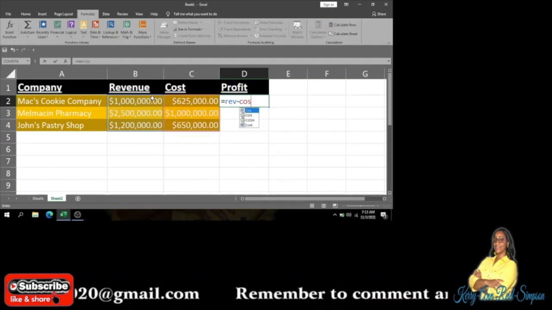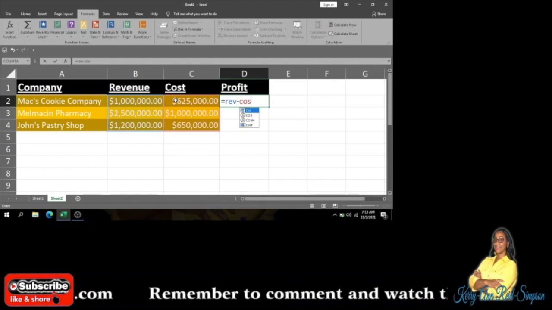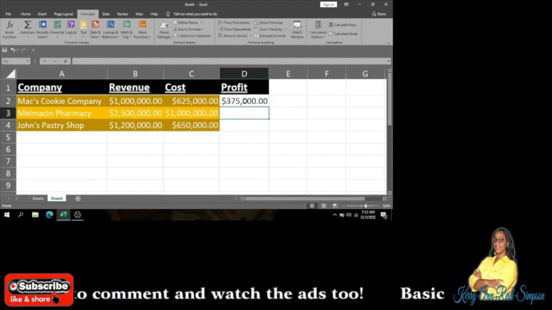That's what we had saved the figures under cost as. And if you notice again, the figures that are under cost are now highlighted as well. Then you would press enter, and you get back the same answer.